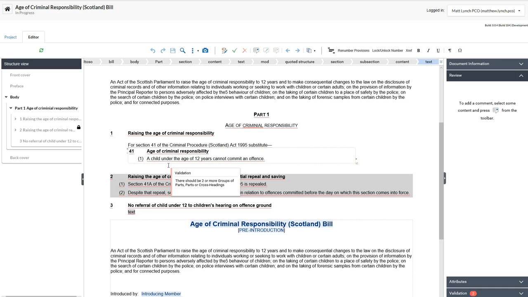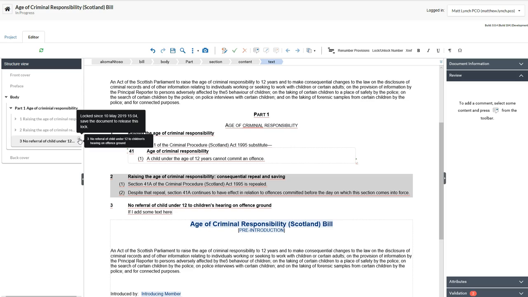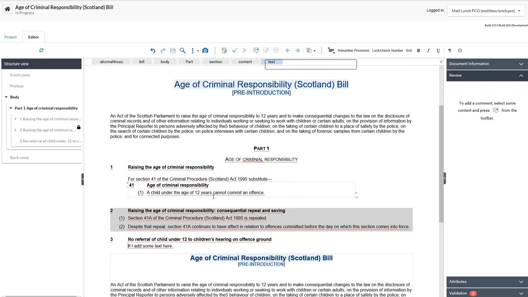Now, the other user isn't editing the whole document, so that means that I can currently edit another provision which isn't locked. So if I add some text here, you will see that a grey lock has appeared, showing you that the system has locked this fragment to me and allowing me to edit the document at the same time. If I save my changes, the system is going to release my lock on that fragment.